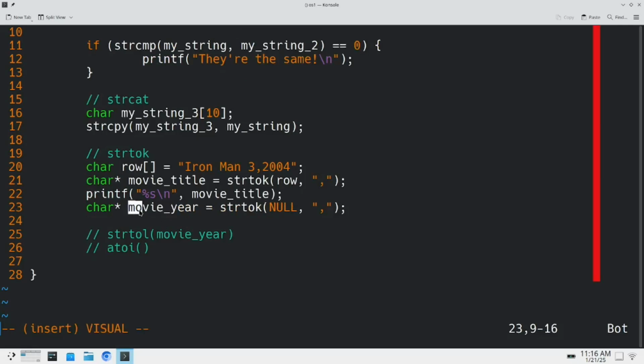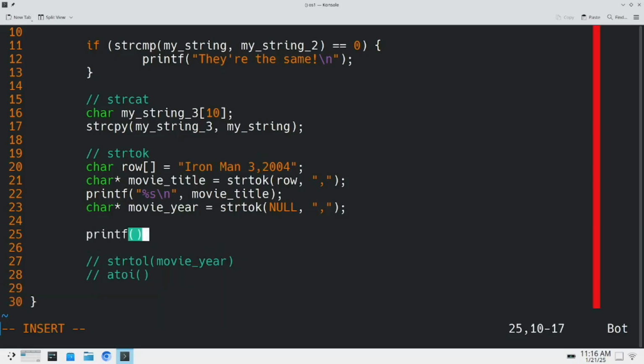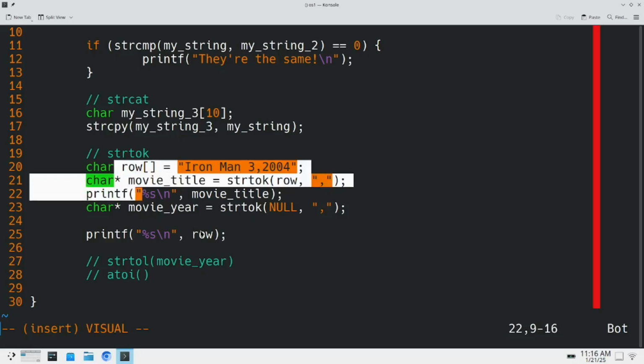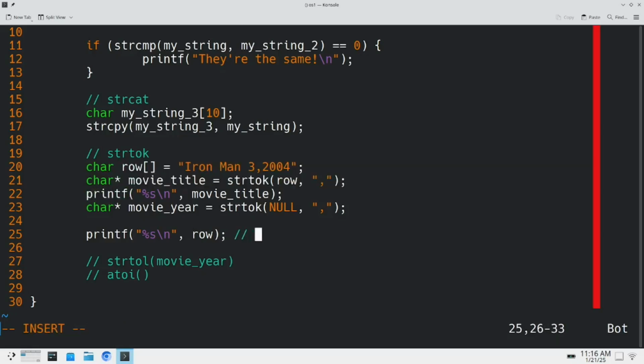One weird thing about strtok is that it modifies the original string that's being tokenized as it goes. In fact, if I were to print row, the original C string, maybe %s\n row, at the end of all of this tokenization, does anybody know what it would print? I think you know. Yep, it would print Iron Man 3. It would not print Iron Man 3 2004, it would just print Iron Man 3.